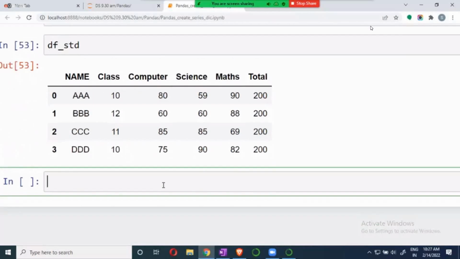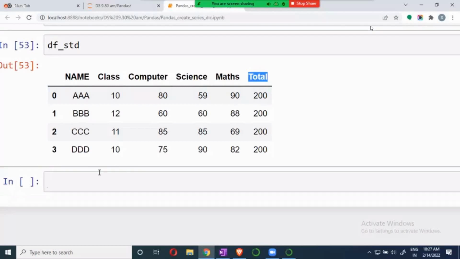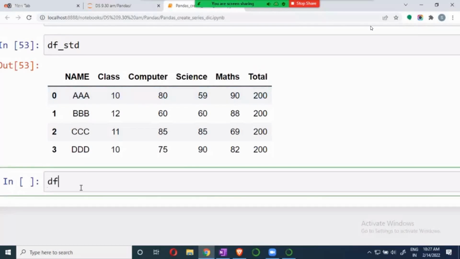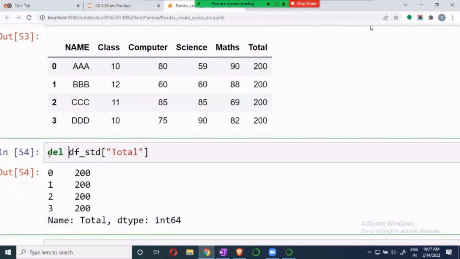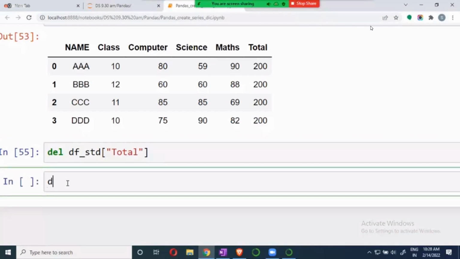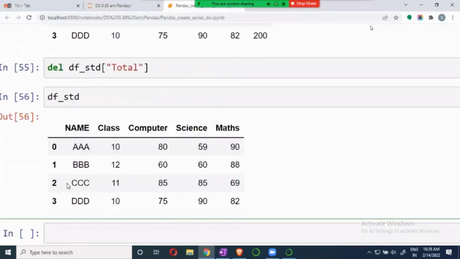Got it, guys? Clear? Now I don't want this one also. What I wanted is, now how to identify this one? How to get the total? Only total. df_std of total, right? This is the way I will get it. And use the del in front of this. Have you seen this del before? Yeah, so many times you have done it. That's why I said it. This is a traditional way which will work every time. It's gone. df_std. Gone.